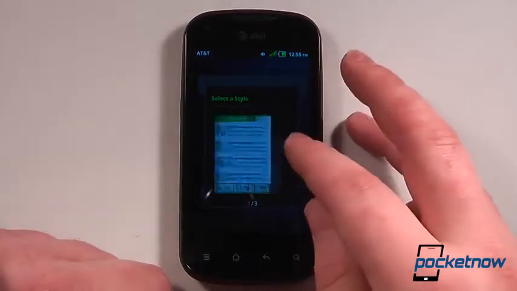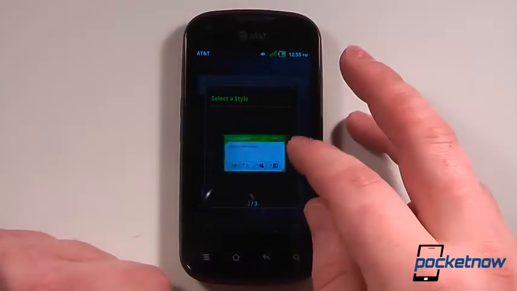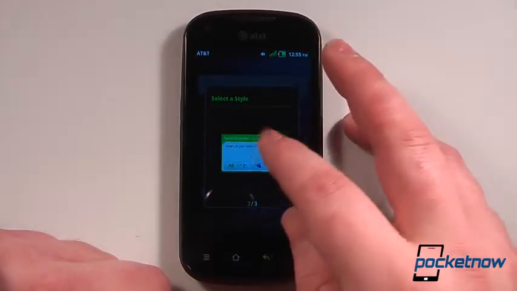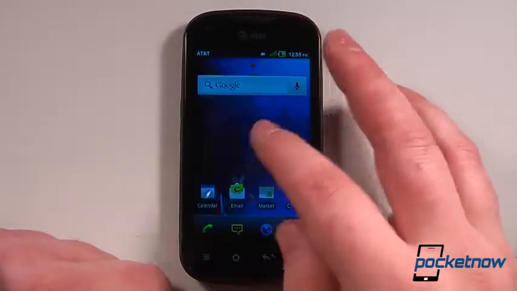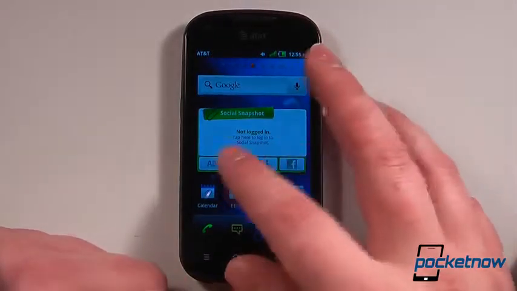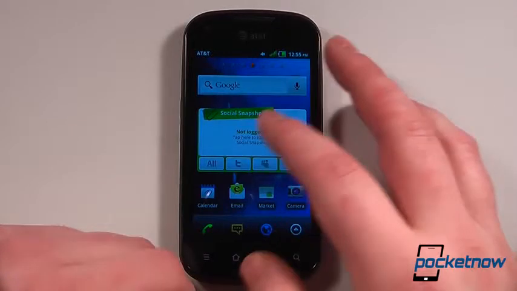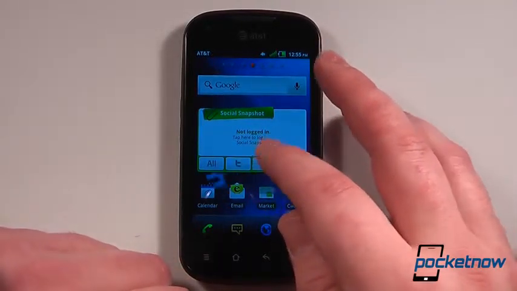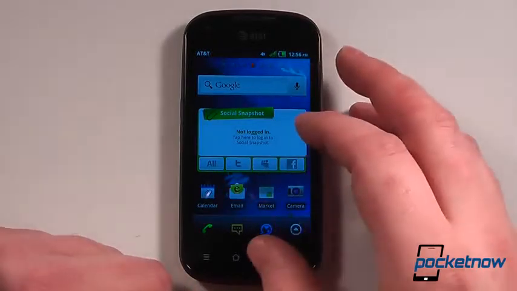So we can select a style, and this allows you to update all of your statuses from various social networks. So let's just click on here. Let's say we wanted to add, let's choose this one here. So we'll click on that one. And now if I want, I can log in and add my own social snapshots, and then I can create it through Facebook, Twitter, or through MySpace if you're still using that.